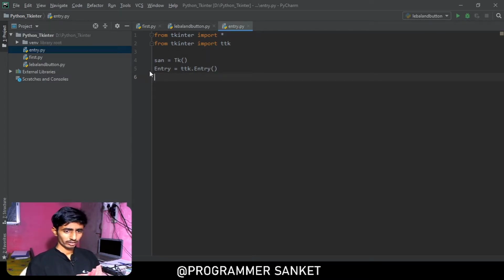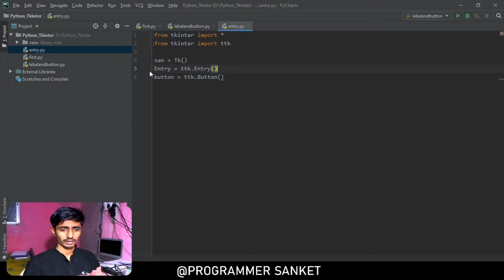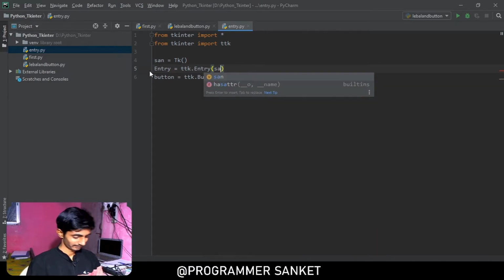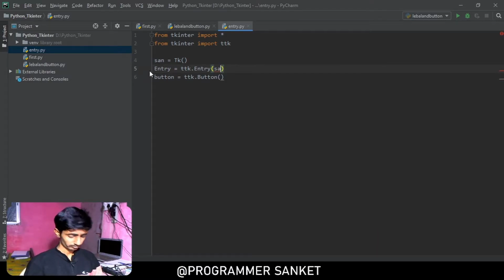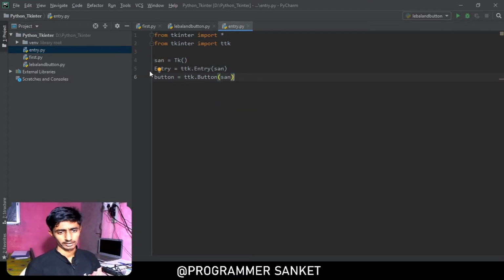Let's take a button also. In ttk you can also use the button. Let me give you an example: ttk dot, and here is the button, you can use it. And whenever I call it, oh, it's not root, it's san. I give it san, and that's pretty much it. I need to give it text also, let's say Cook. That's pretty much it.